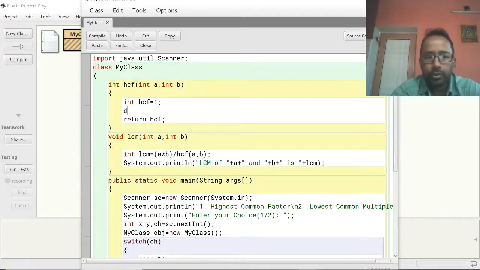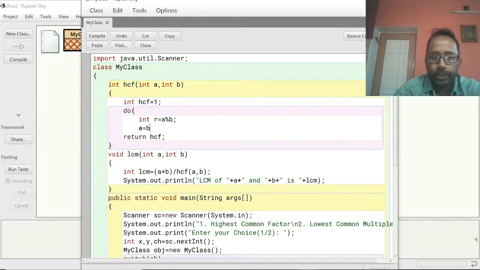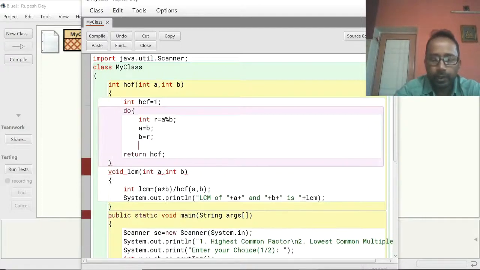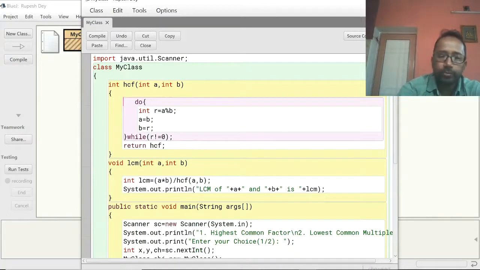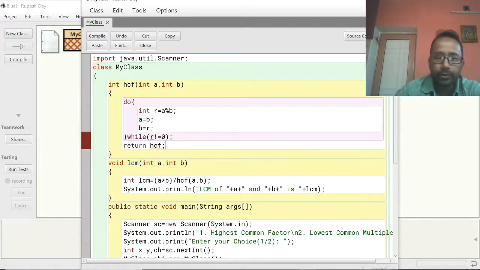Division method. Do int r equal to a modulus b, a equal to b, b equal to r, and here while r or b not equal to 0. This is division method. Now to understand this division method, you have to do the dry run of this program, means internal working. Then here which one is the HCF? When loop terminates, the value of a is HCF.